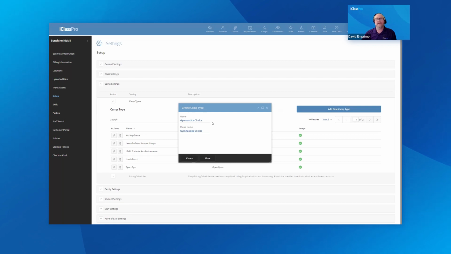The singular and the plural forms of the names are intended to display based on whether you have one or more currently active camps of that type. However, there is certainly no harm in entering the same value for both fields as I'm doing here. After I enter that, I just click create, and now that camp type exists.